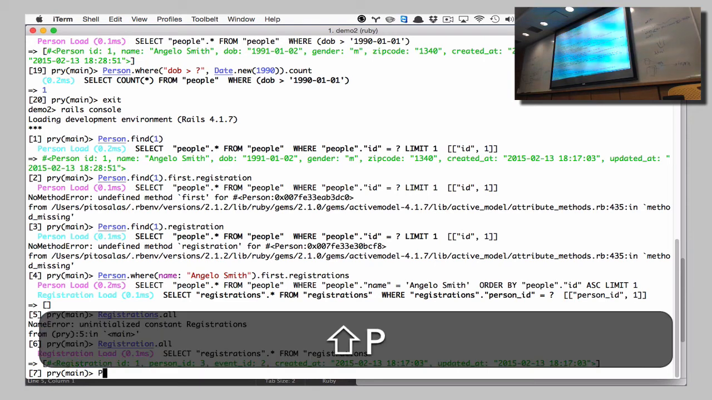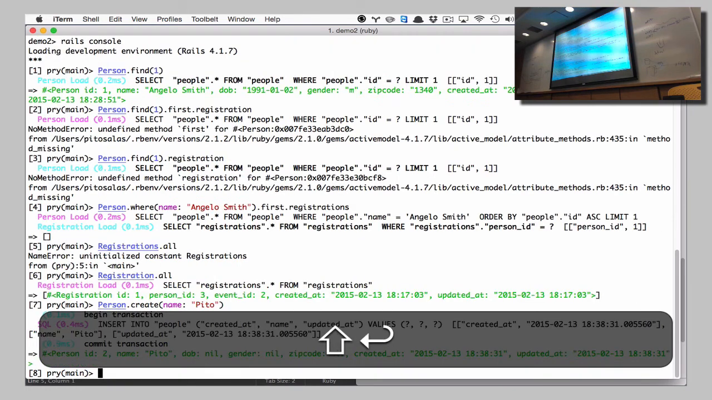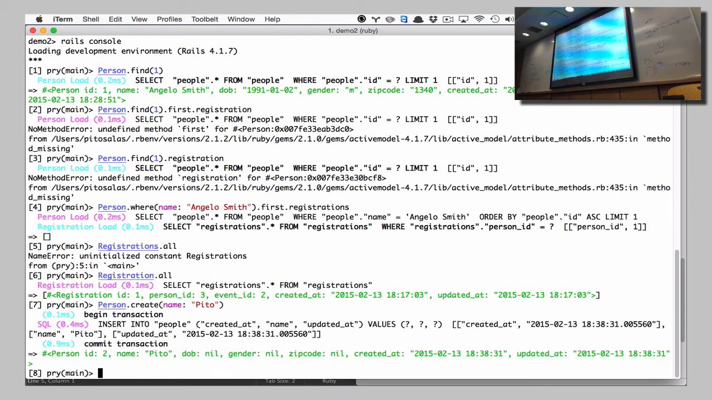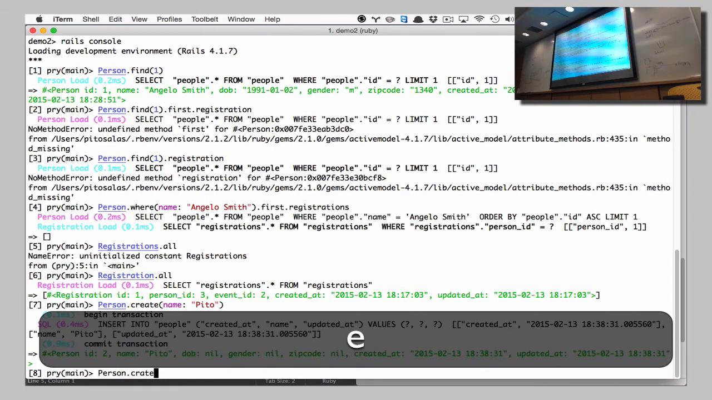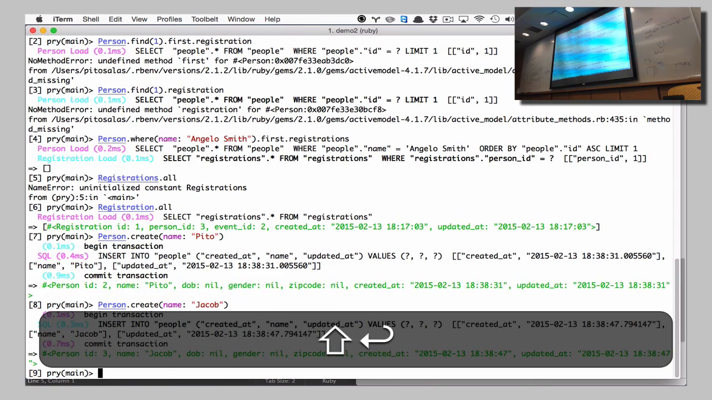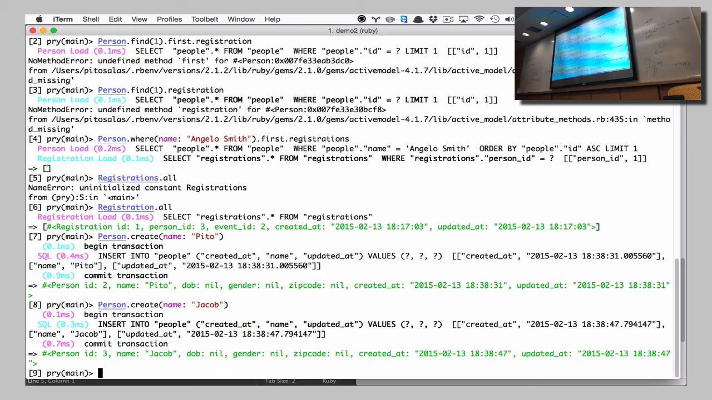Person.create name Peter and person.create name: Jacob. Oops, colon. So now my person database has 3 records in it, and the third one, ID 3, is Jacob.